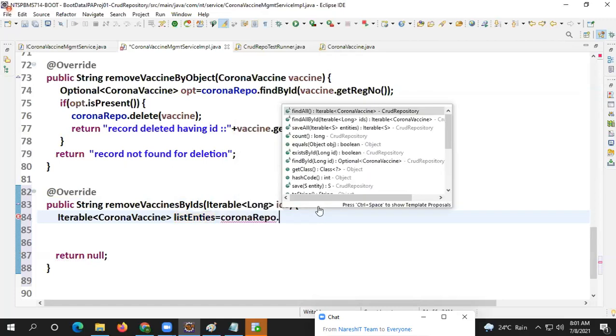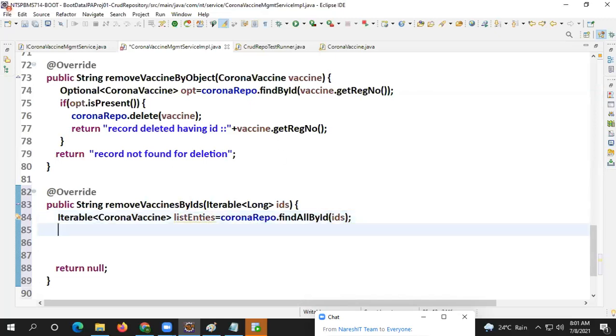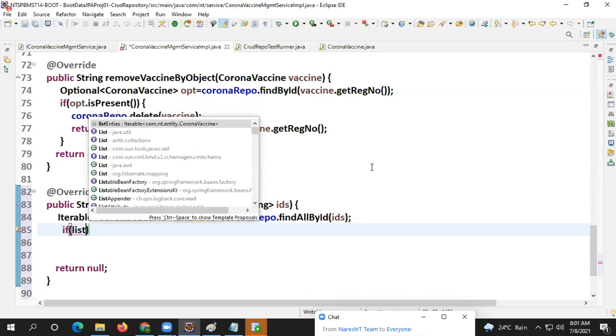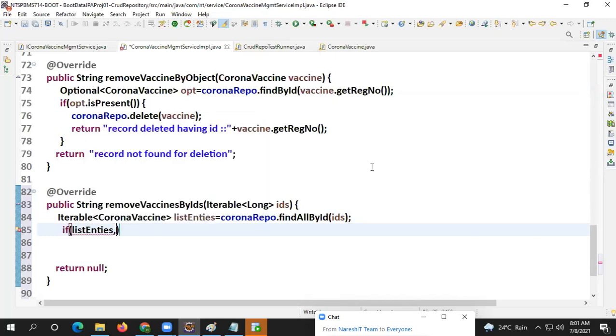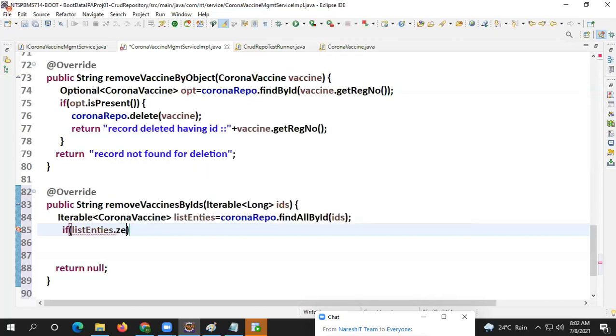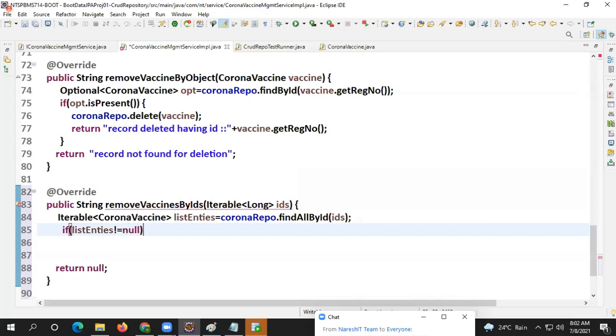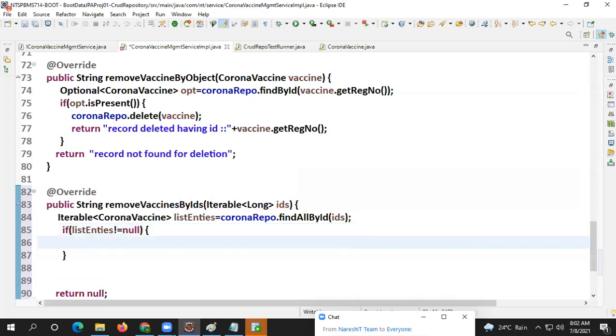Now tell me, Corona repo dot find all by IDs. Okay, now listen. If list entities dot size... here those methods are not there. Fine. Not equal to null. What is that? Not equal to null.